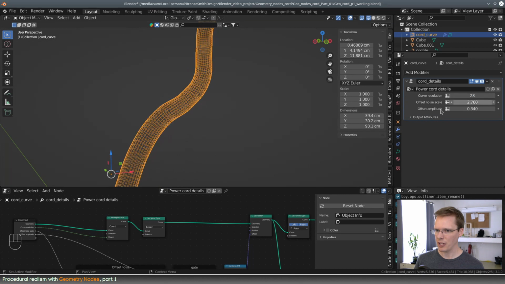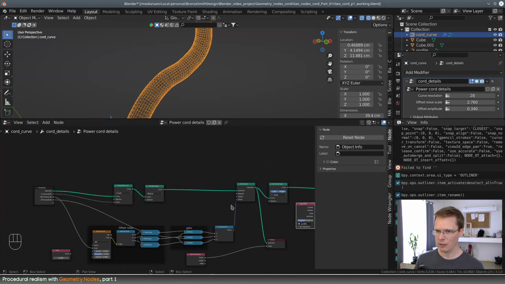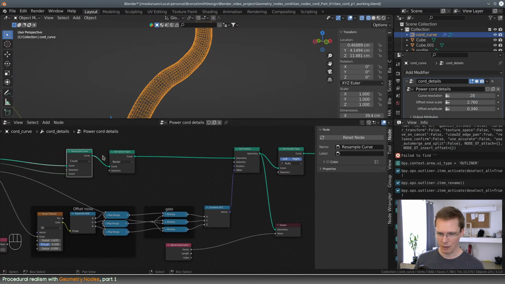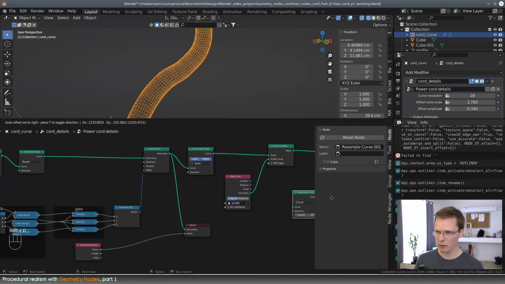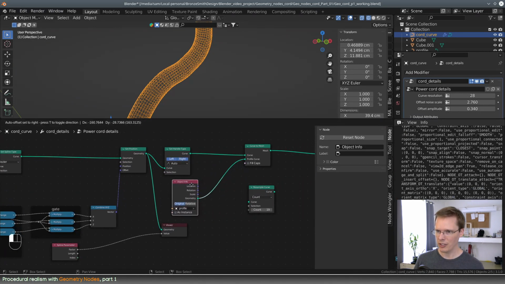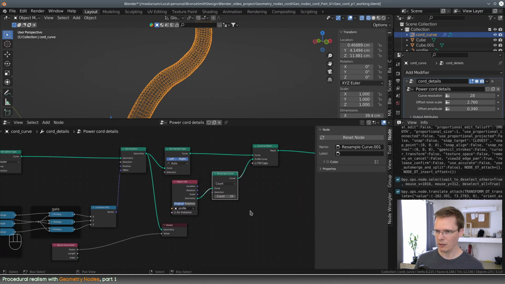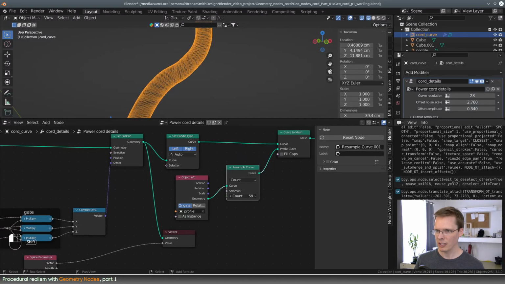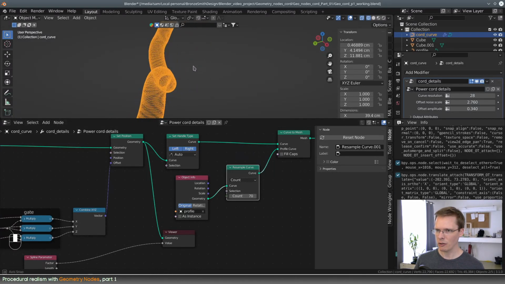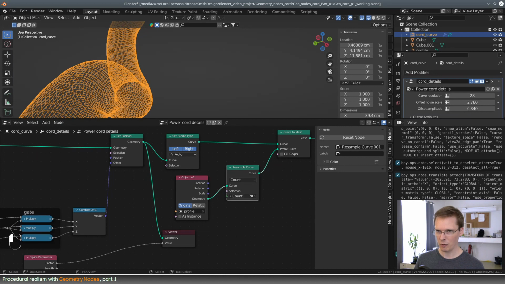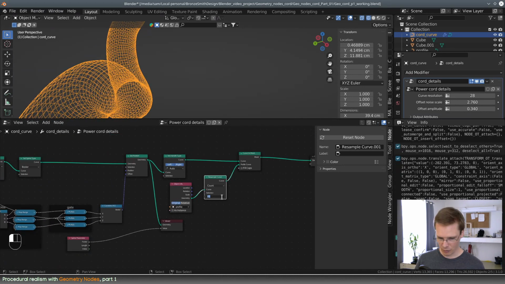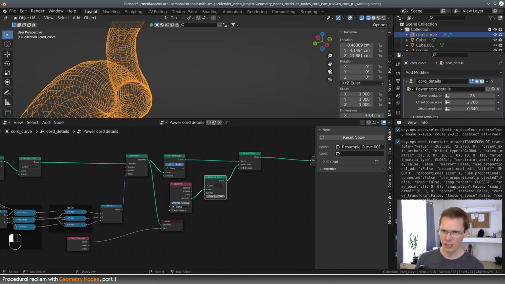And we can do the same thing with the curve itself. So let's take a Resample Curve. We'll move it over here and we will stick it between these two here. So now we can actually resample the detail of the actual profile curve to get more resolution if we need it, which we don't. Probably higher than that.